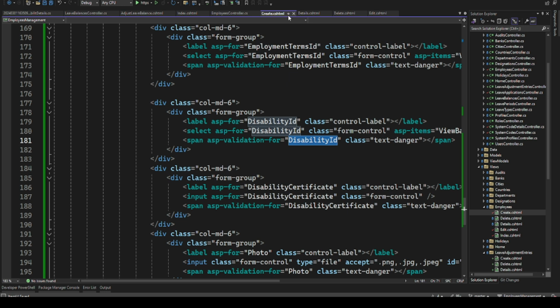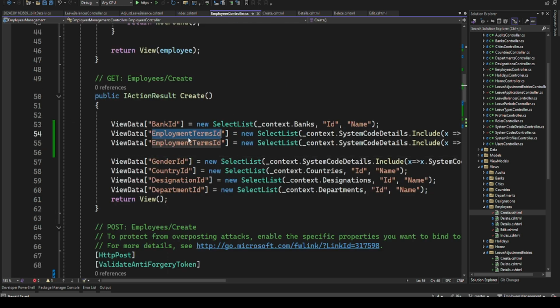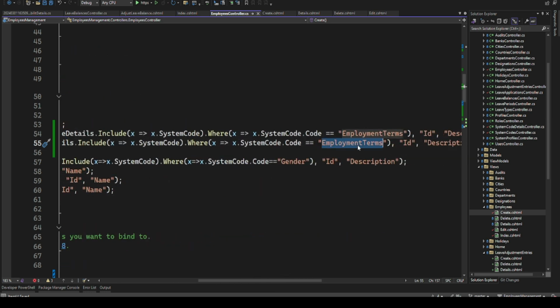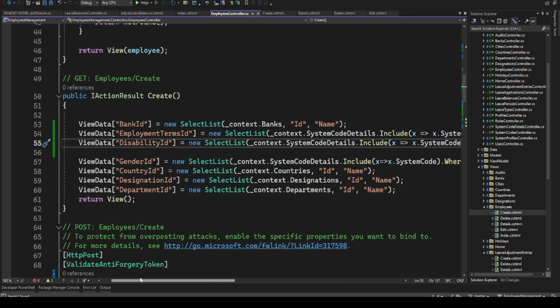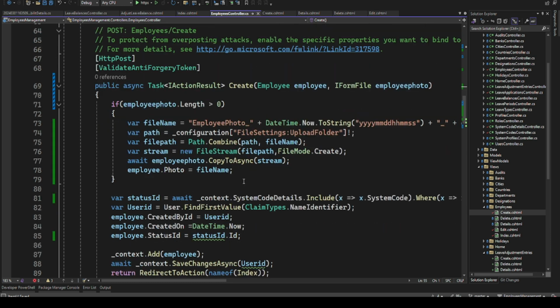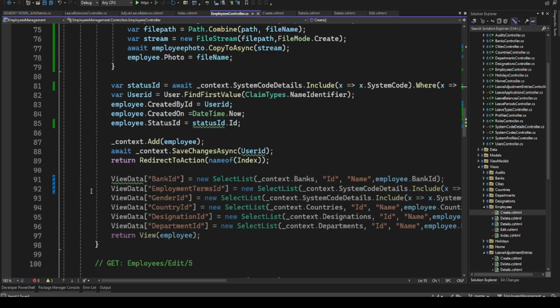And we should replace it with our, so we should actually do it here. And the system code detail, then we should say this is a disability types. So then we want to display the description and the ID. So we should also copy these and have it on our create. So you can see here, we have it here.